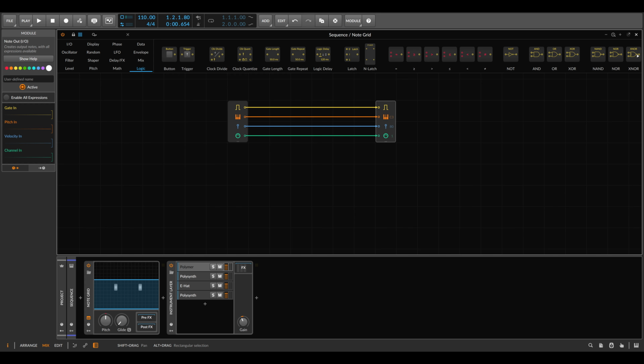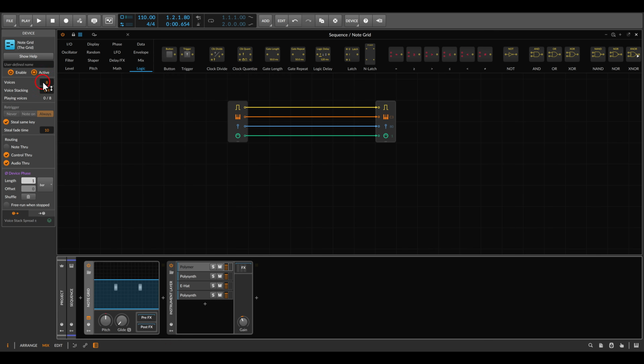So today we will use, as you can see, the node grid. Already something we have to do is turn polyphony off here in the inspector. Instead of 8 voices, I will have it monophonic, otherwise it will not work as expected.